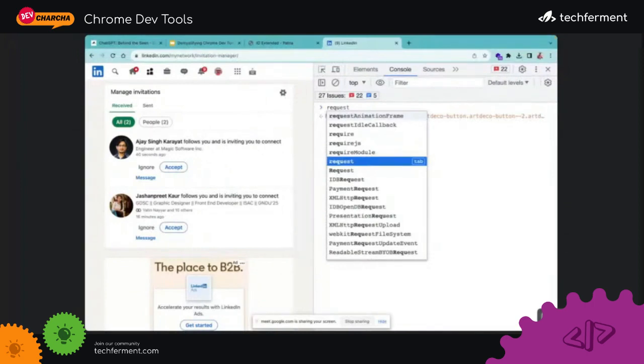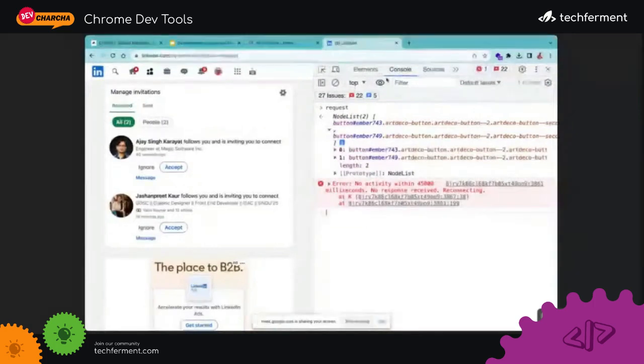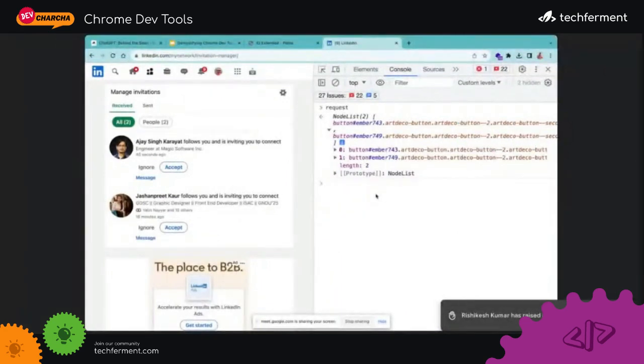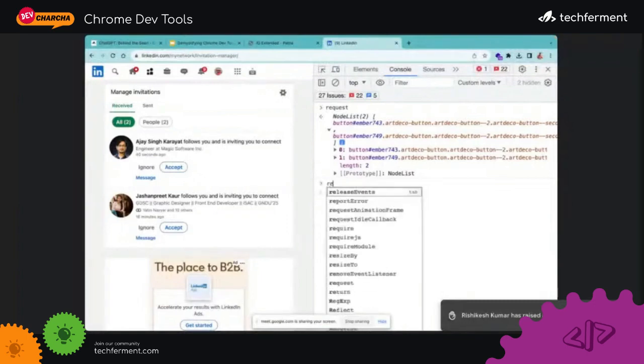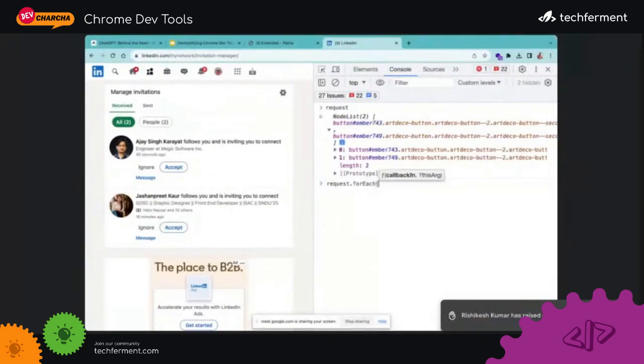Now what I want is, as a normal programmer, and don't get into the perspective of Chrome developer tools only, if you have to do some action on every element, you will loop over it, in simple terms. So we have to loop over this element, request.forEach. forEach is a loop in JavaScript, and we want to do this.